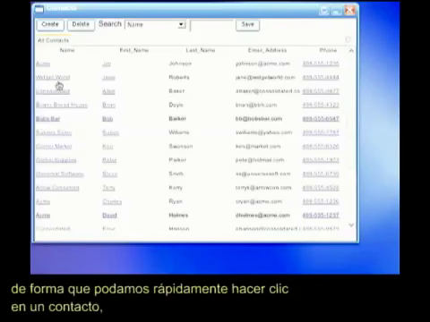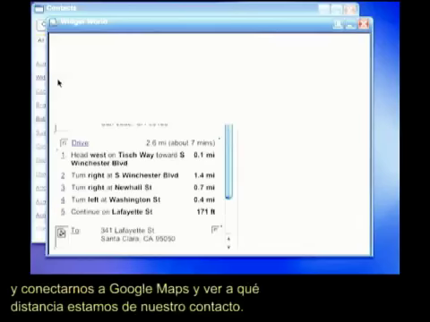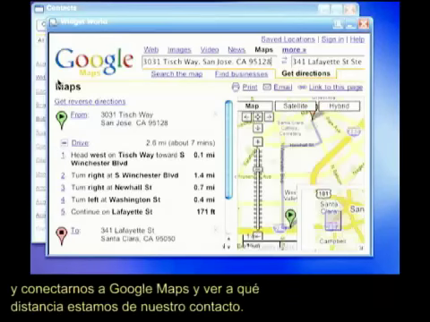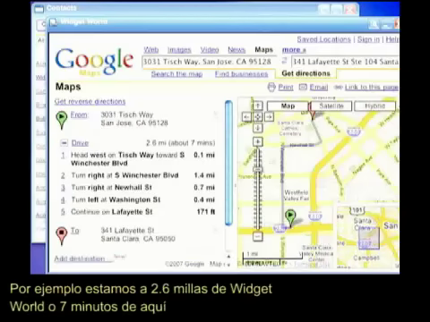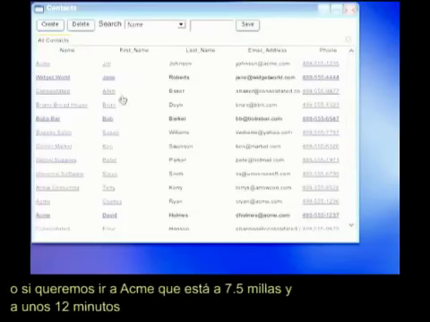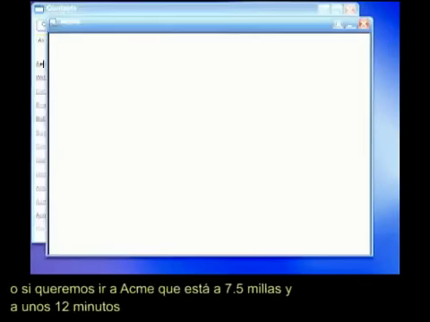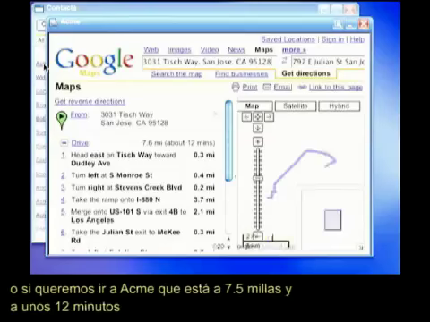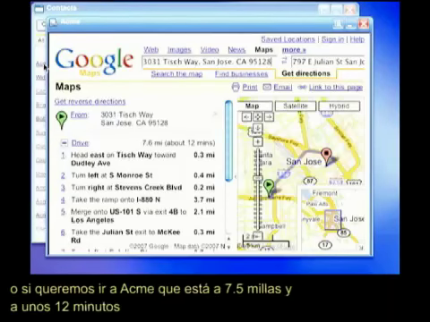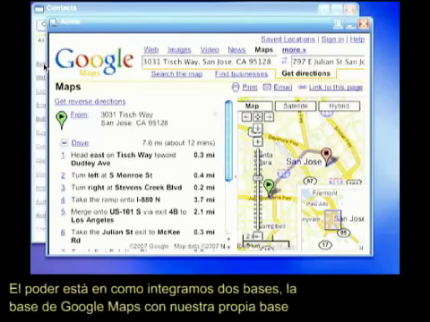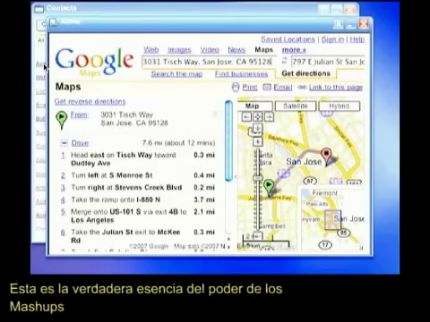So we can quickly click on a contact and link into Google Maps and see how long it will take to get there. For example, to get to Widget World, it was 2.6 miles and 7 minutes from here. Or we may want to go to Acme, which we see is 7.6 miles away and about 12 minutes. The power here is that we're integrating two separate databases, the Google Maps database with our own internal database, the very essence of the power of mashups.